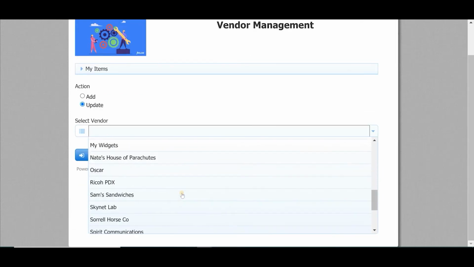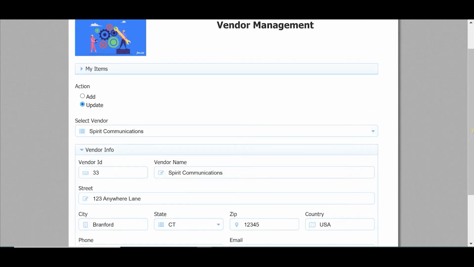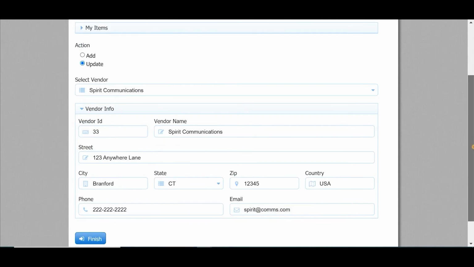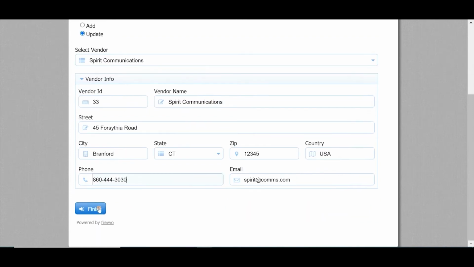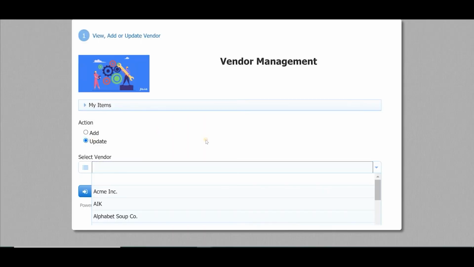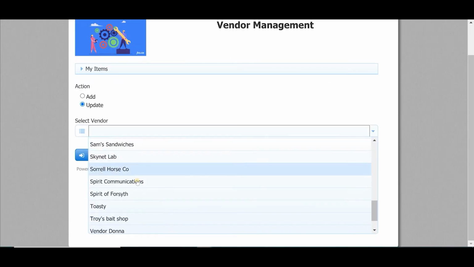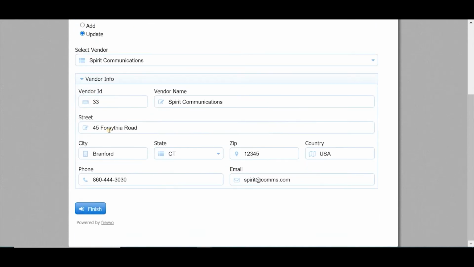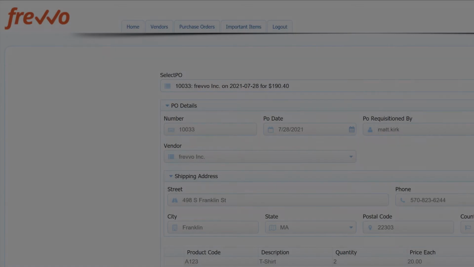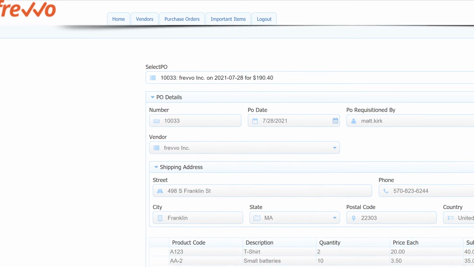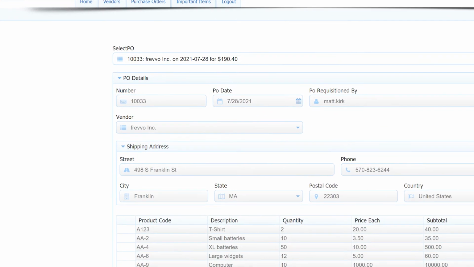Notice that the vendor we just created is an available option. frevvo automatically retrieves the matching vendor details from the database and displays them. The user can change any details they want and click Submit to update the database. If we run the form again and pick the same vendor, it's easy to see that the change we just made did indeed end up in the database. These techniques will work for a form with any number of fields and any complexity.